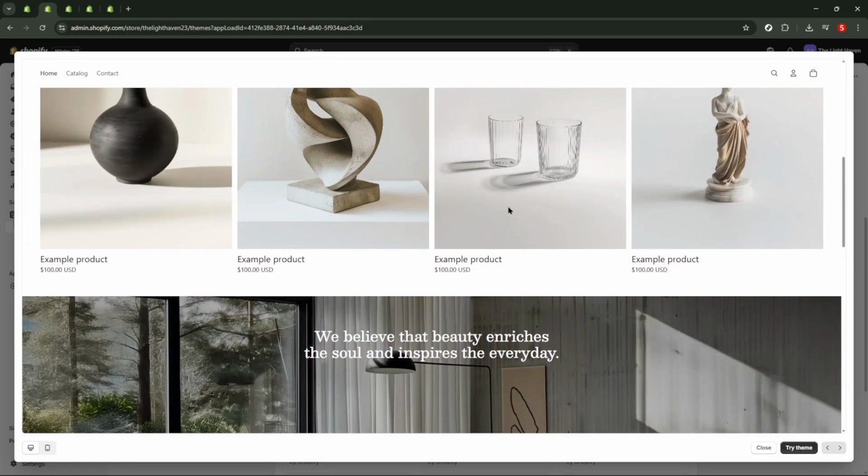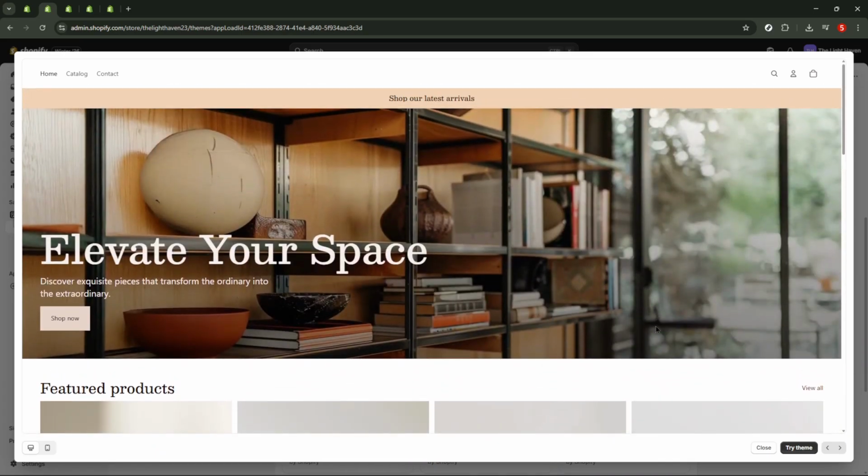Use the section settings to reorder blocks, adjust spacing, and turn off anything you don't need. Keep an eye on consistency across sections so the store feels cohesive from top to bottom. Finally, add real products and click Save once you're done.